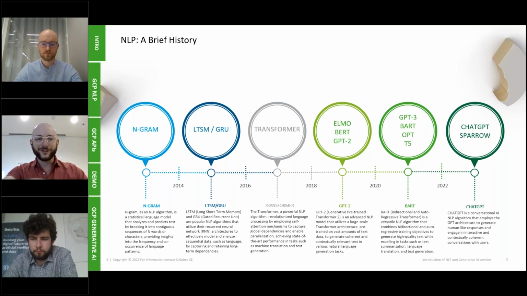And I have a nice little historical slide here. I'm not going to read this to you, but I just want to go over some foundational concepts that will help you understand the current way that natural language processing is done, especially in regards to generative AI, and why it's so powerful and how it's gotten here.